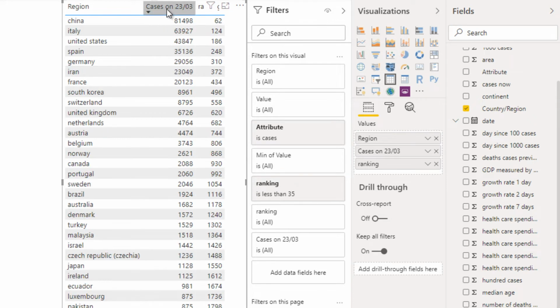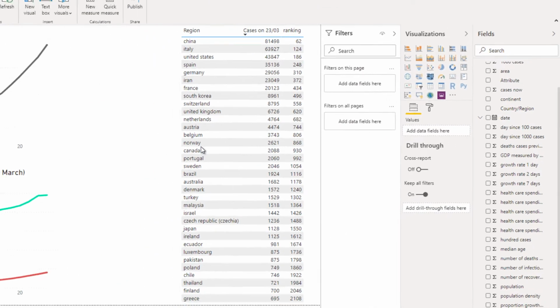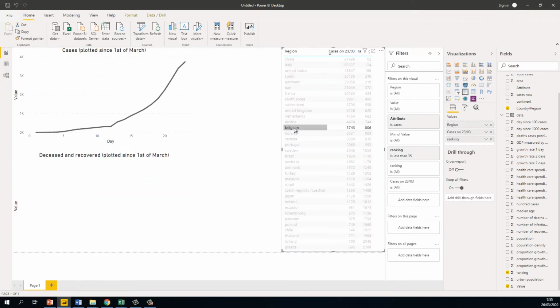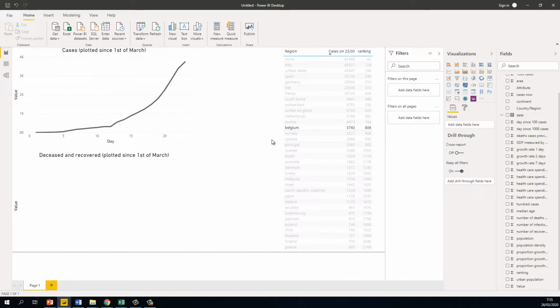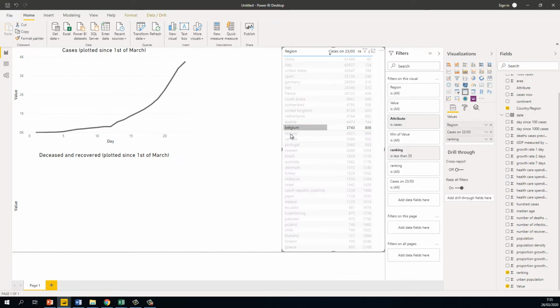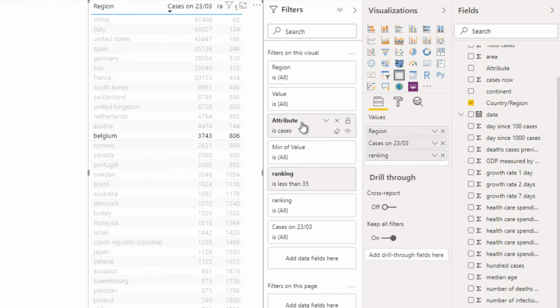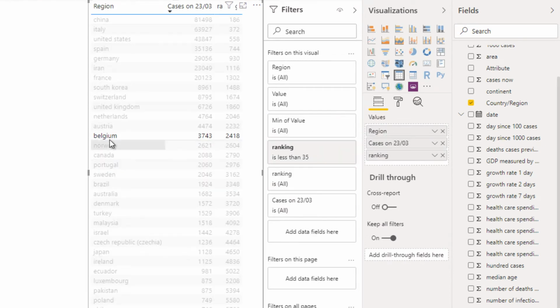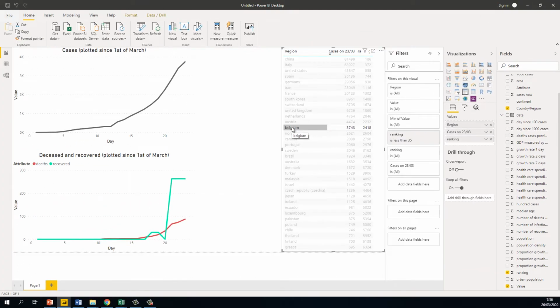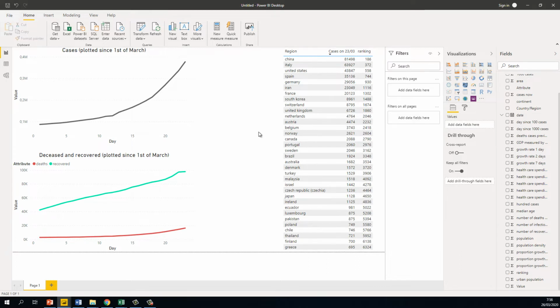And let's see what that gives. Okay, this makes sense. And if we now click on Belgium, we still have an issue with the second graph here. Now, why is that? Well, it's again because we have applied a certain filter to our table here, namely attribute is cases. So let's delete that as well. And now we finally have a correct display of our visual here.